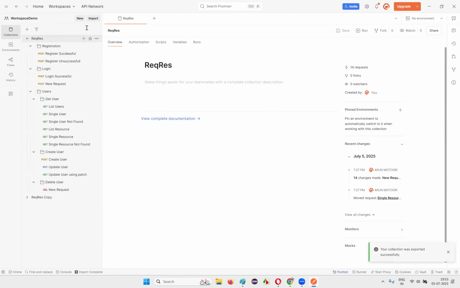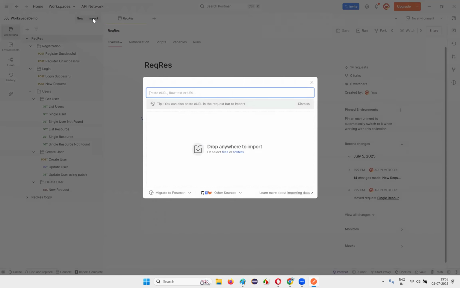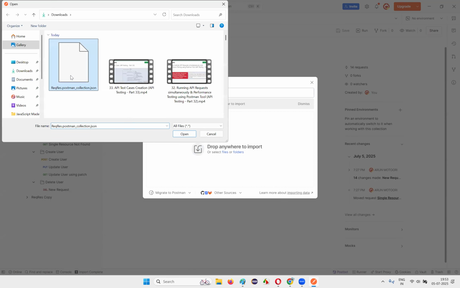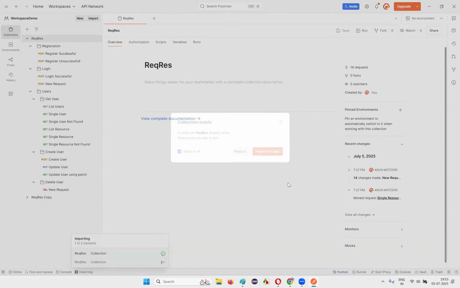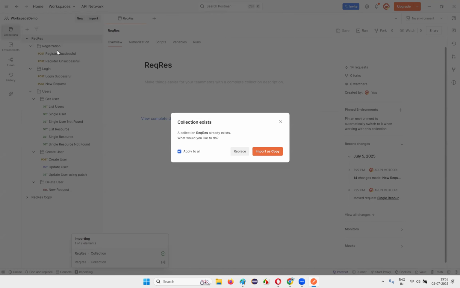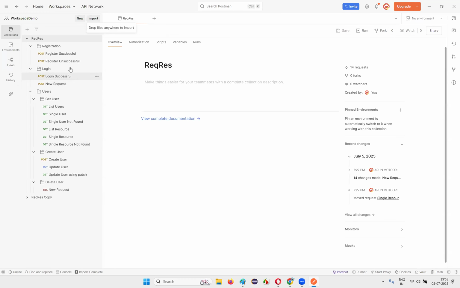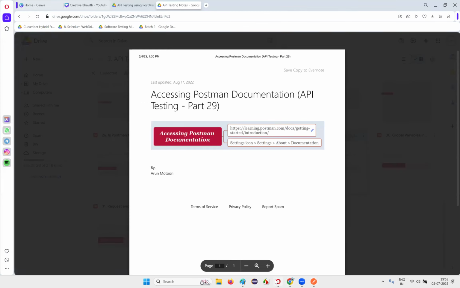Then your team member who needs to import, right? They will click on the import button in their workspace. Select the file and go to the location where the exported, I mean, shared JSON file is. This file will be shared by the one who has exported, right? Now you can simply open and click on import as a copy, or since it is already there, it's coming as import as a copy. Otherwise, it will come as import. If you select import, it will come here. Clear? Yeah, that's it.